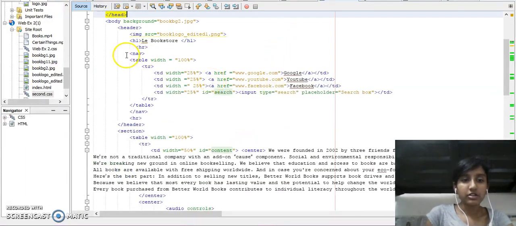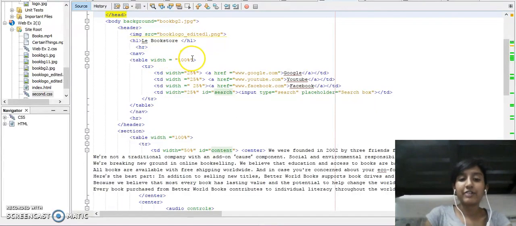Now coming to the next part, next is the nav tag, which is for the navigation part. Here I created a table in order to divide. Now here the width is given as 100%, and I've divided into 4 parts, that is 25% each, so that they'll each have equal spacings. So I've used the anchor tag in order to give a link. So you can give any link that you require, and closing the table tag along with the nav tag.